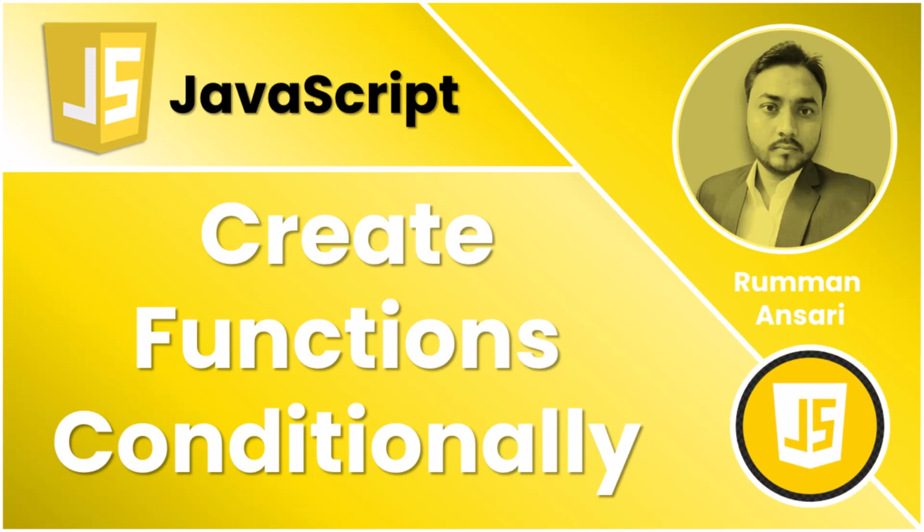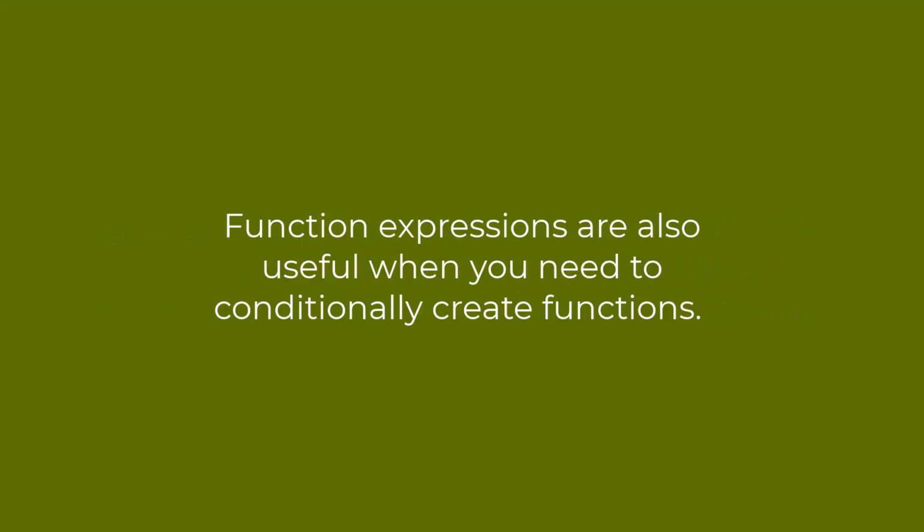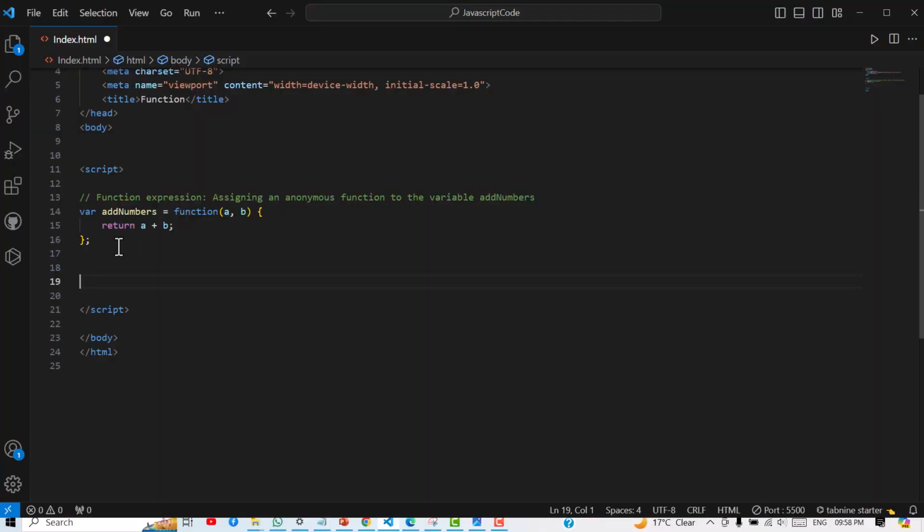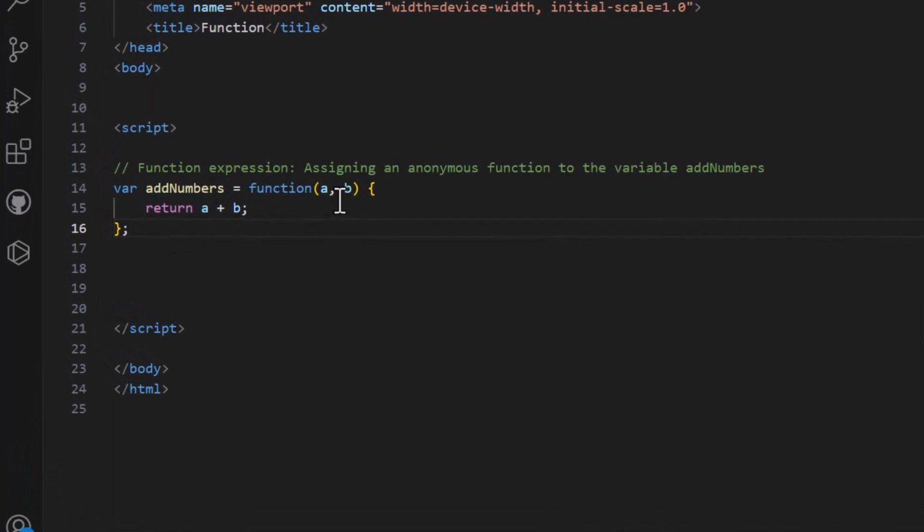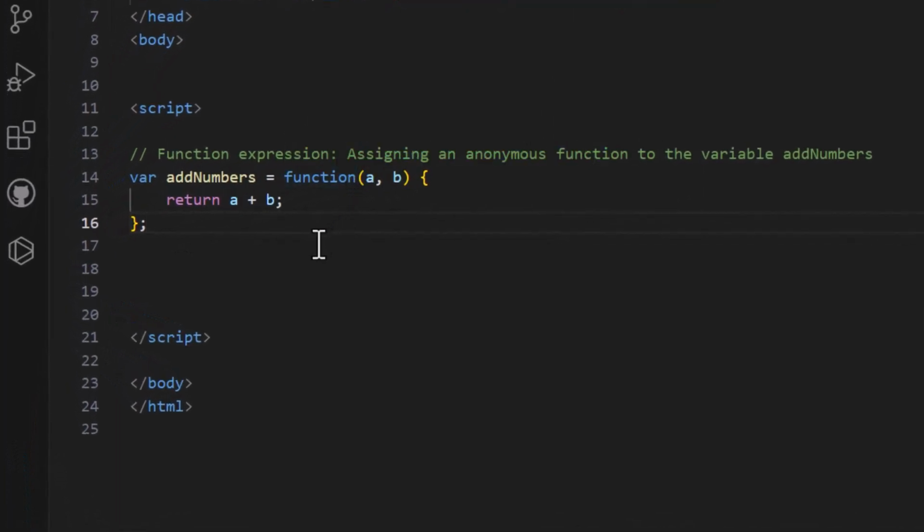In this video we'll talk about how you can create functions conditionally, or how you can call the function conditionally. Function expressions are also very useful when you need to conditionally create a function. As you can see in this code, we have a function expression, which is an anonymous function, and we are assigning it to the addNumber variable.